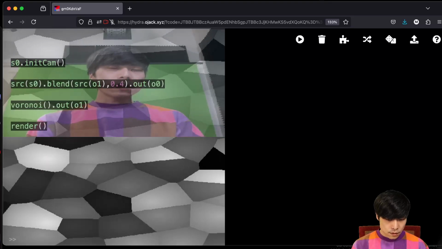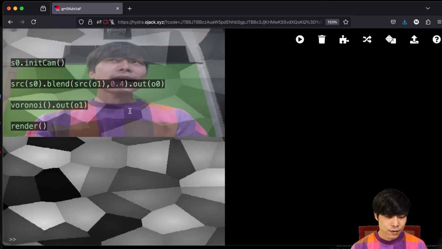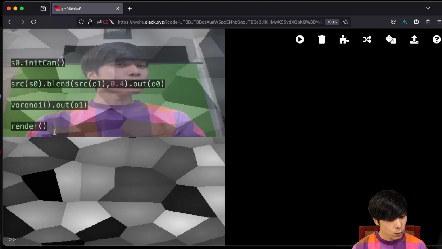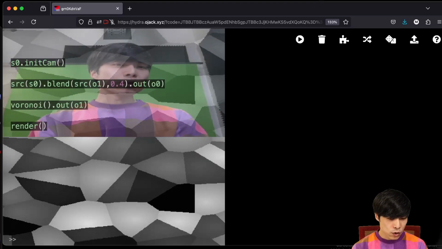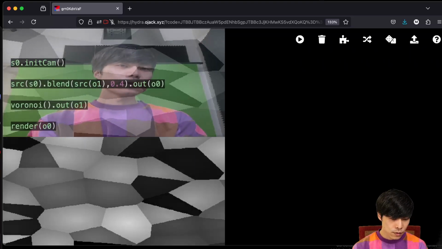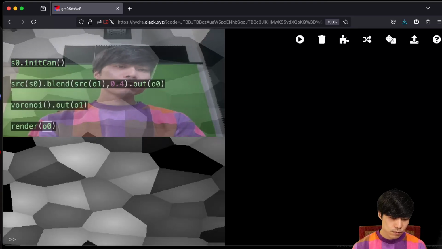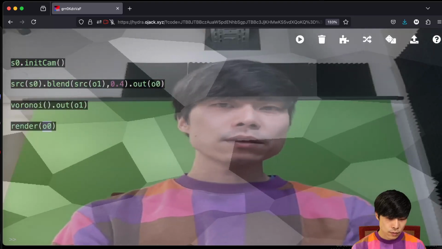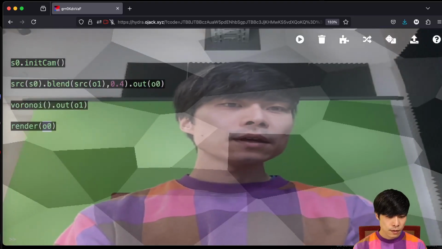So that's how this O0, O1, O2, O3 works. And if you just want to show O0, then you have to use render with this argument O0, and you can see this full screen again.